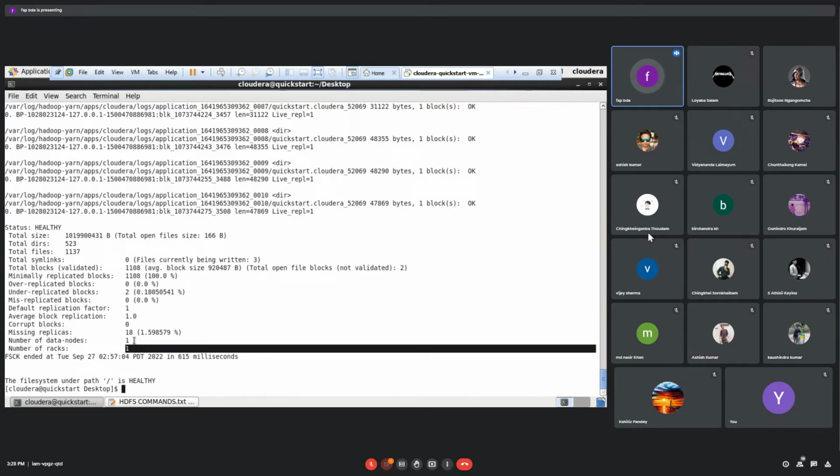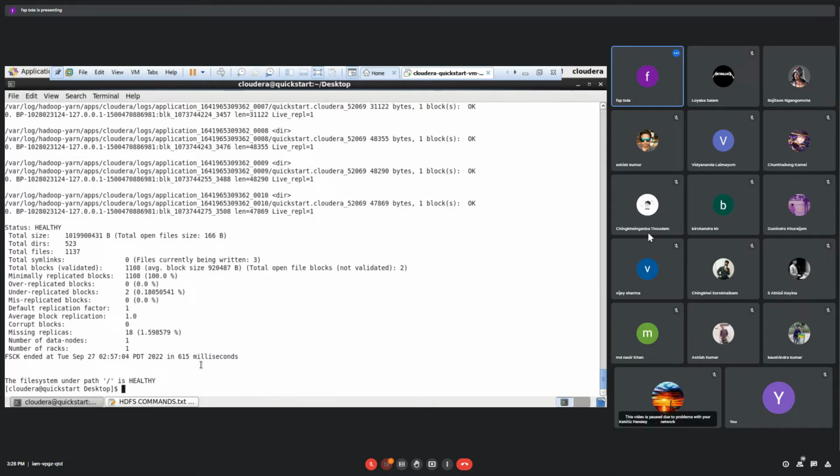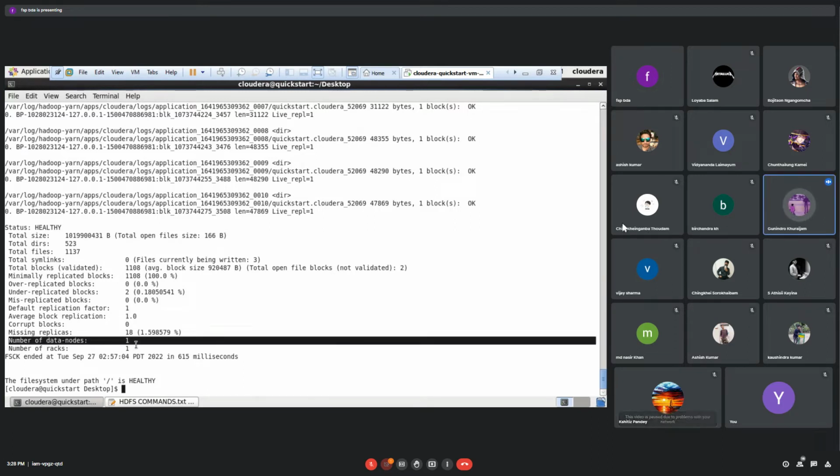Now, why is it showing number of data nodes as 1? Can anyone answer? Is it because our system is both master and the slave? Right. Absolutely right. Because our system is a standalone cluster, it's a single node cluster. So our data node and name node are one system only. Okay. So that's why we are having only a single data node. Okay, let's move ahead.